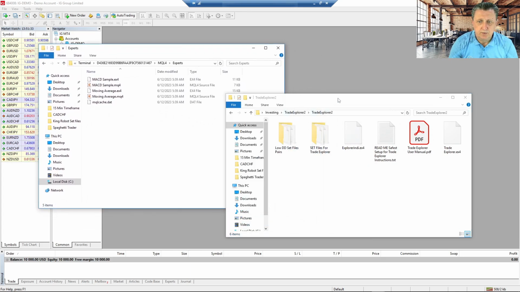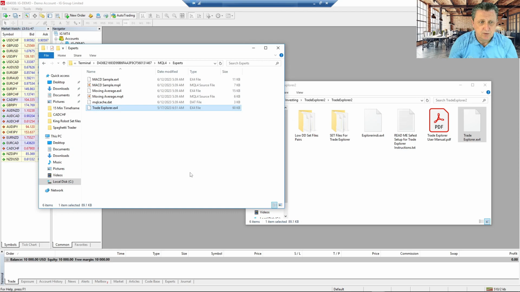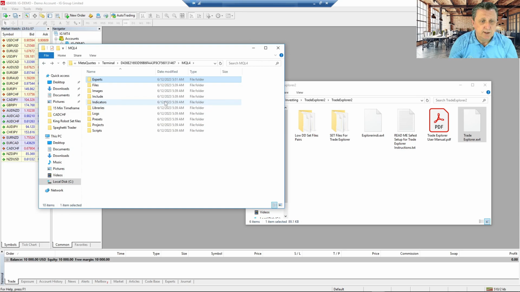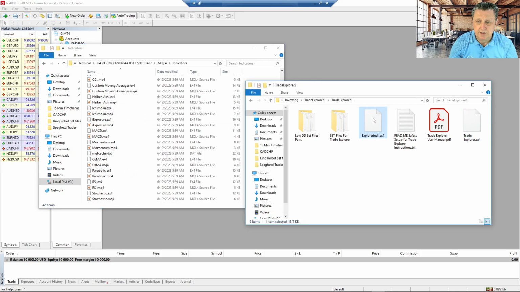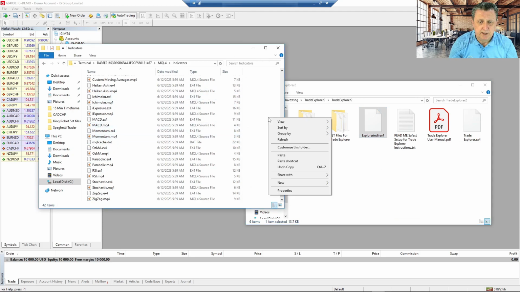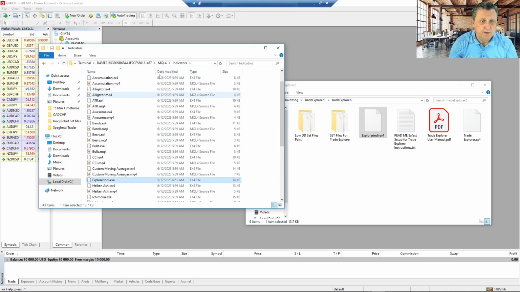Okay, so let's just show these two particular files that we have here. What you have to do is mark this file up here, click copy, and then you can paste it over here. So now that is the MQL expert in here, the Trade Explorer.ex4. You move back again, and then you go into the indicators instead. You can see there are many other indicators in here. What you now do is take the Explorer indicator, copy that one also, and add it to the folder over here. So again, copy, right click and then paste it in here. So now on the MQL4 indicator platform, it is here.